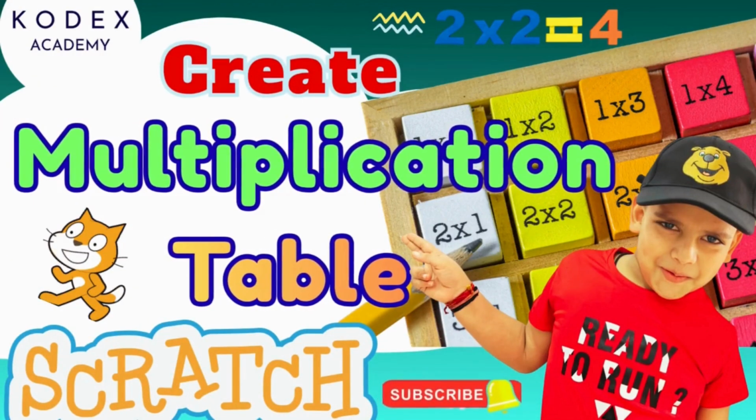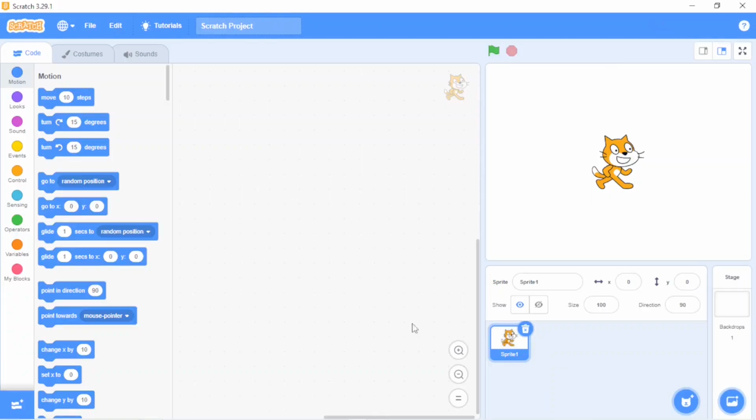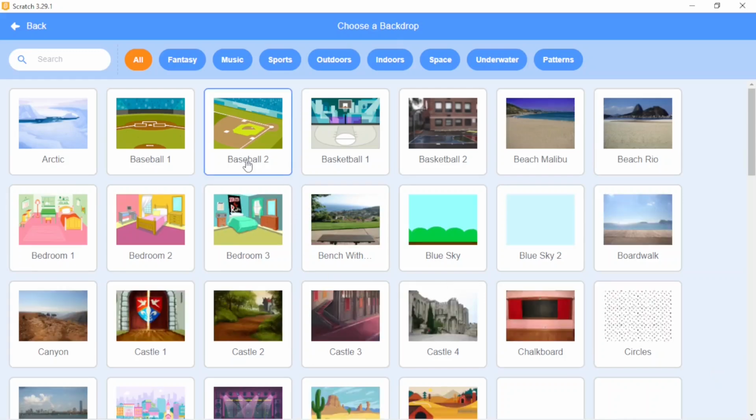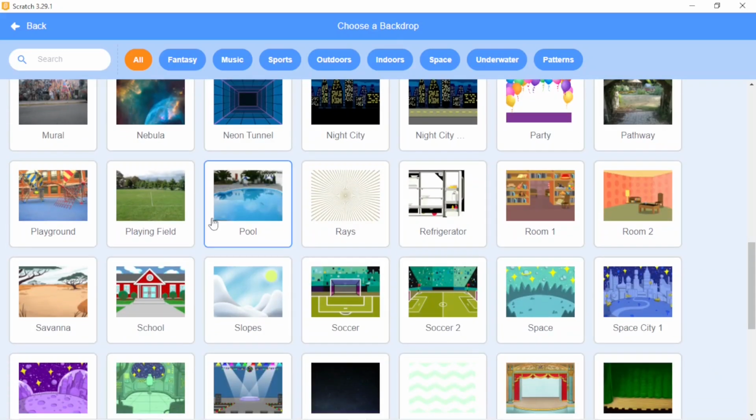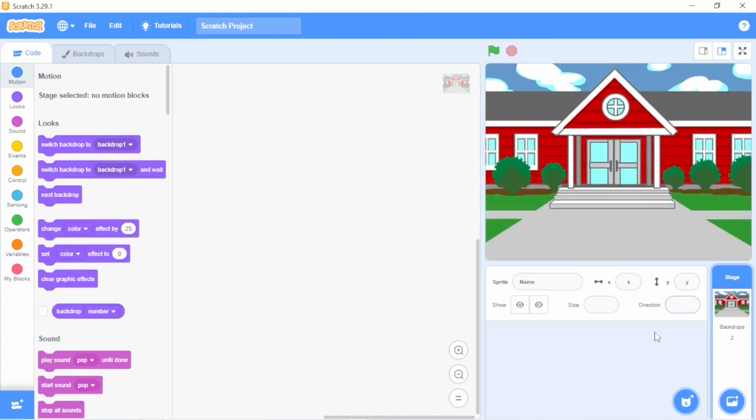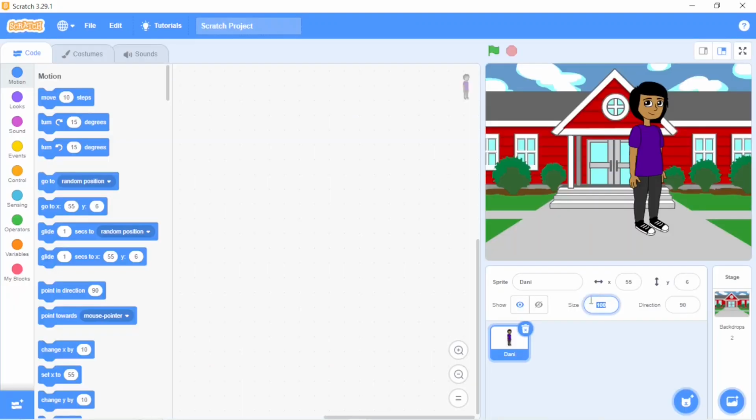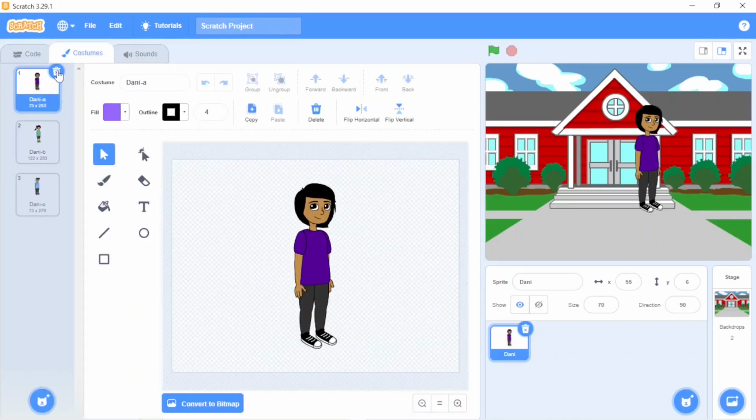Alright, let's start coding. First, we'll delete the cat sprite and choose a backdrop. Scroll down and I'll take the school. Okay, school backdrop is looking nice. Now I'll choose a sprite. I'll search Danny. I'll make the size 70. Go to costumes. I'll delete this Danny A and Danny B.